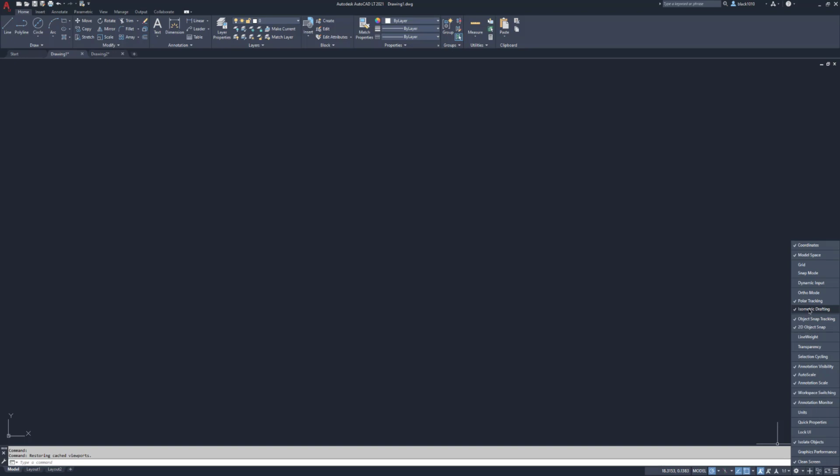I like polar tracking on. Isometric drafting, we're not going to do any of that, so I'll toggle that tool off. Object snap tracking, very valuable. I like that. I'll leave that on. Object snaps, I like that. Line weights, I actually like to work with line weights, and I like to toggle them on and off, so I will make that toggle available.